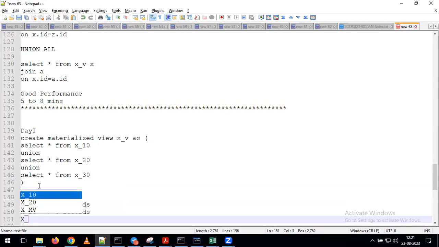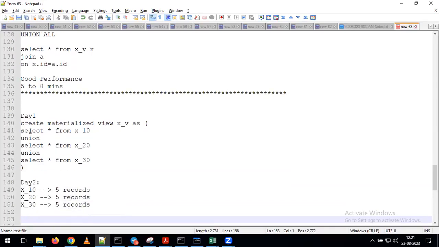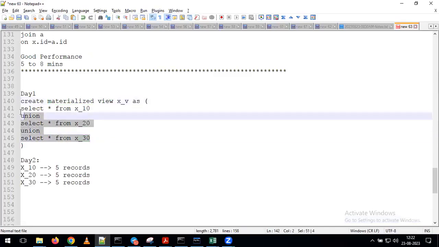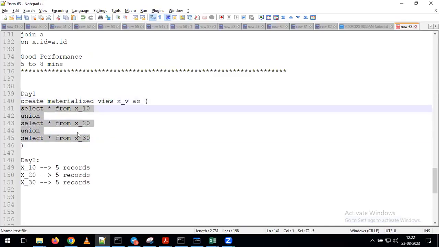And in X_30, for example, 5 records are added. Just assume that. Okay. Now on day 1, we are creating the materialized view here. Now, as part of creation of the materialized view, what is happening here? It is storing all the physical data. Now coming to day 2, in all these 3 tables, we added 5, 5, 5 records only.